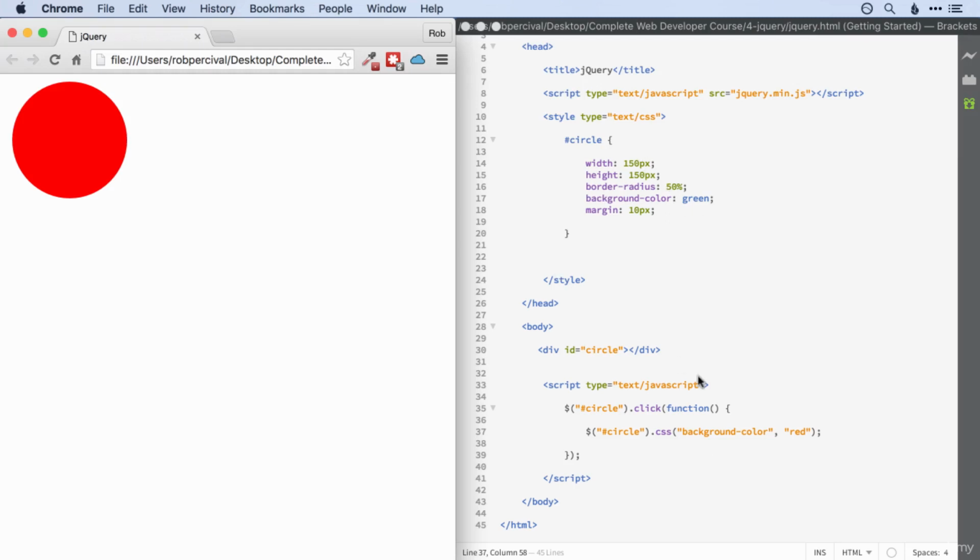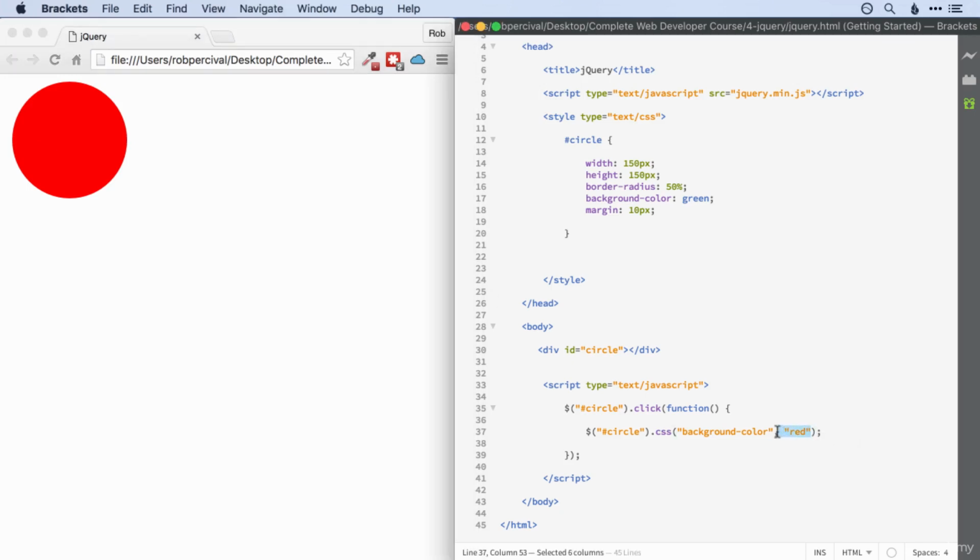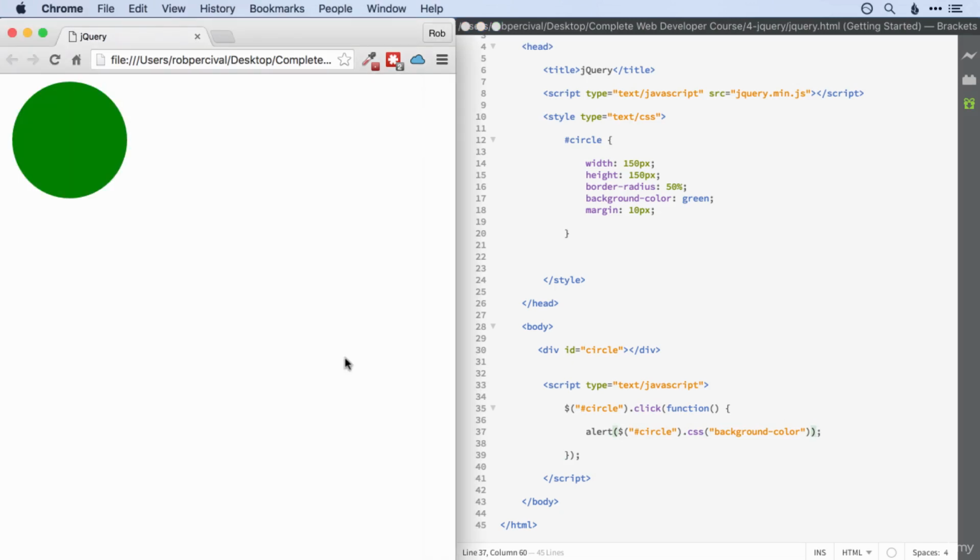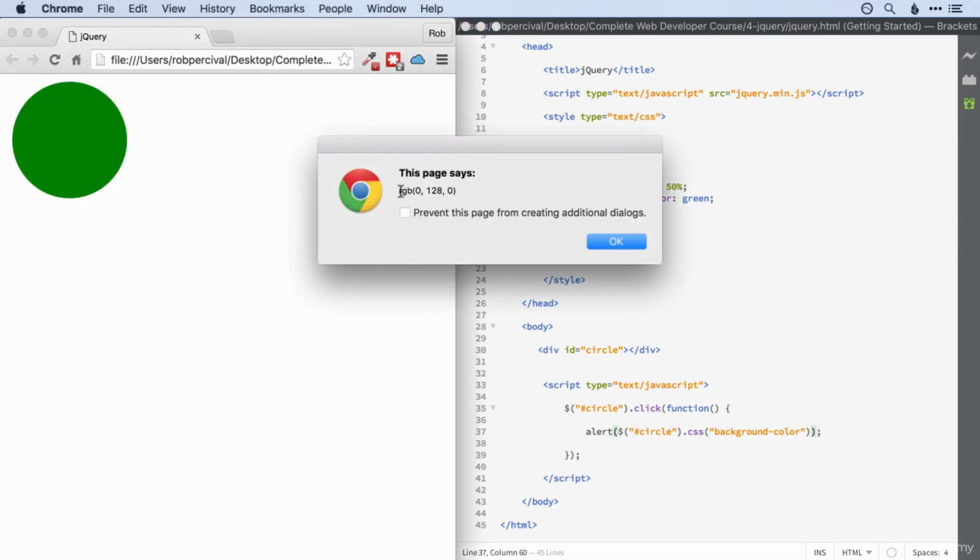We can also get the values of particular properties using exactly the same function. So if we wanted to know what the background color of a particular object was, we could find that out by just getting rid of the value of the property there. So just like we did with HTML, if we have a property and a value, then that will change the value of the property to whatever you state. If we just have the property, that will return the value of that property. So if we take a look, we could alert that whole thing and get the background color. There we go. So it's in the form RGB 0, 128, 0, which is another way of saying green.